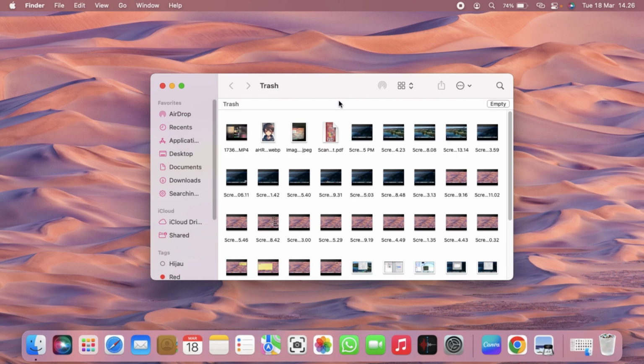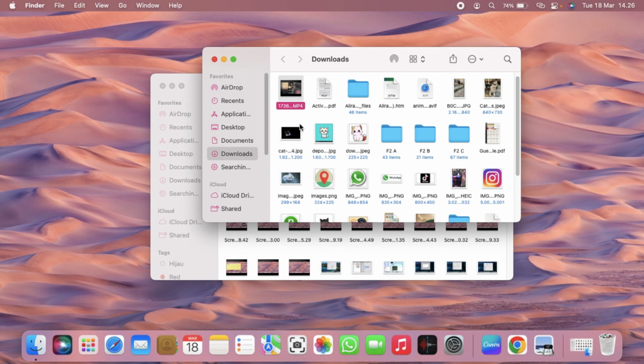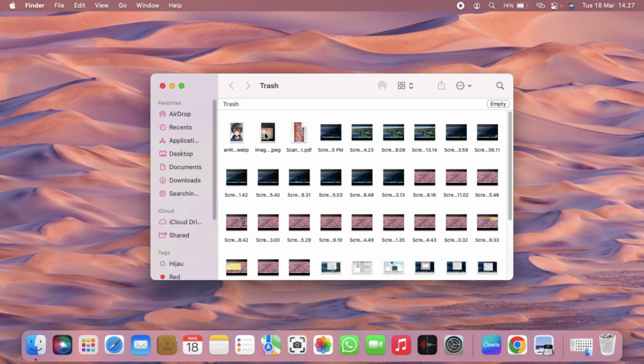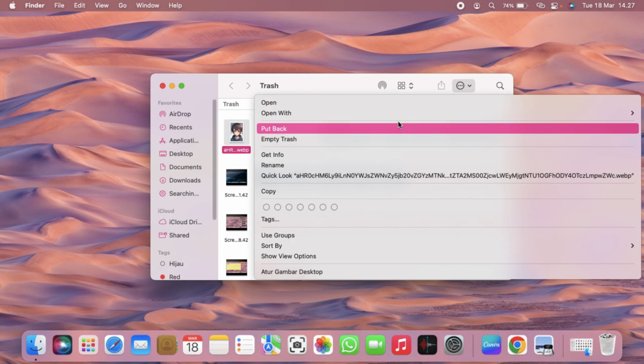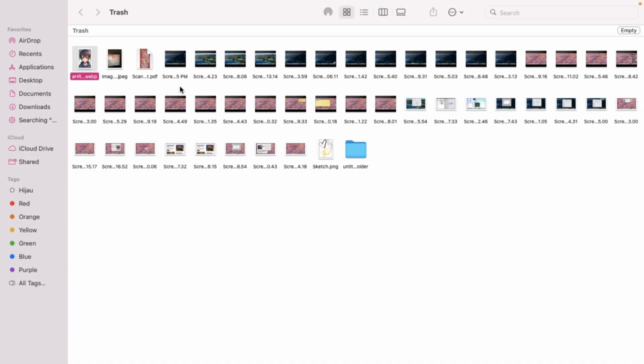You can restore them. Maybe you want to restore this one. You can just click on the three dots over here and choose Put Back. So it will restore to your Finder. And if you want to clear all of this, you can just empty the trash. So it will be permanently deleted from your MacBook. So here's how to find the deleted files on your MacBook.